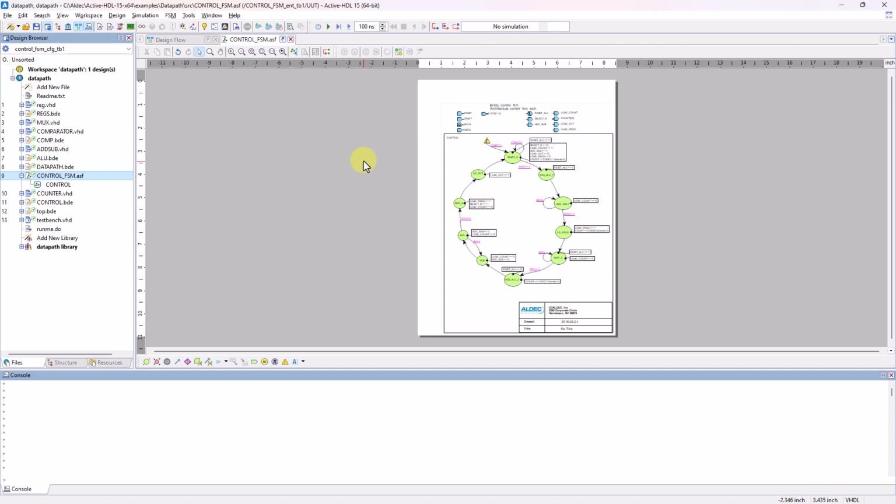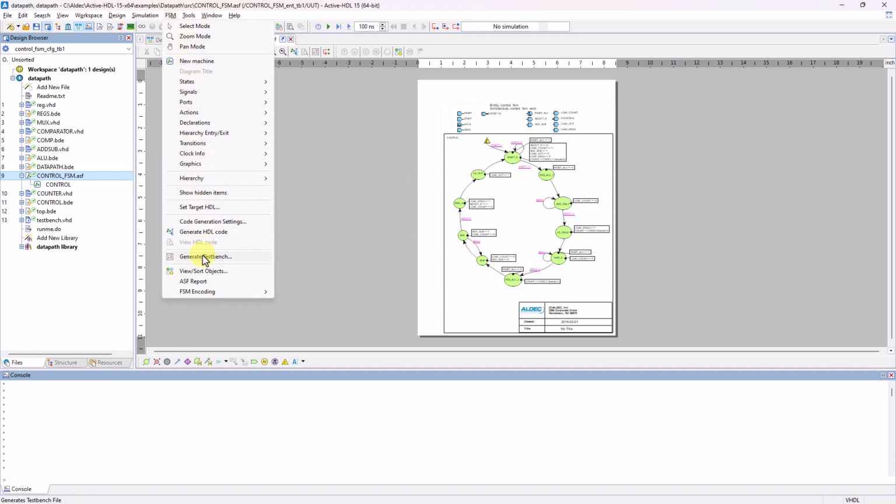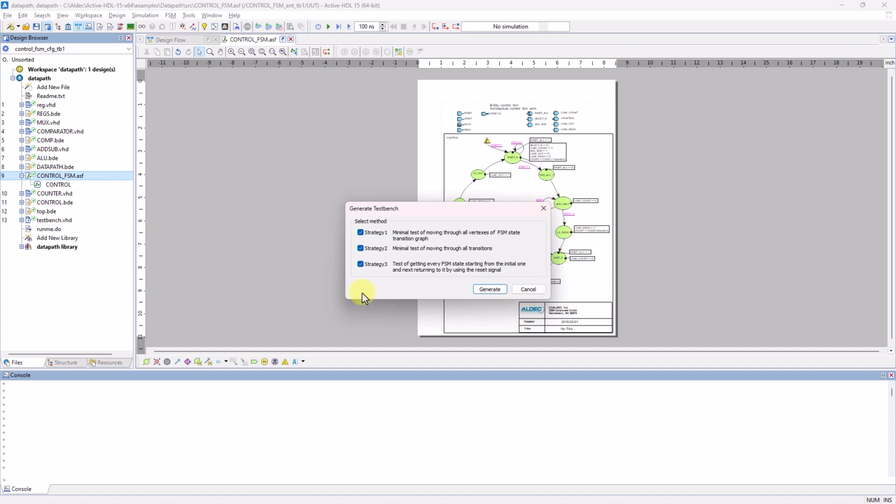Now to generate a test bench for this FSM, head over to this FSM tab and go all the way down to the Generate Test Bench option. Clicking on it opens up a new window where you'll choose what strategies to generate test benches from. Strategy 1 generates a test bench that just goes through all the FSM states. It's only dedicated to going through the machine states, so testing for transitions and sequences won't be comprehensive.